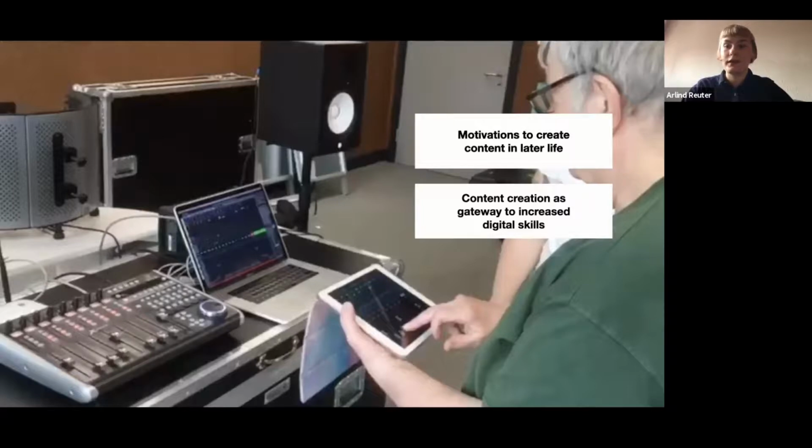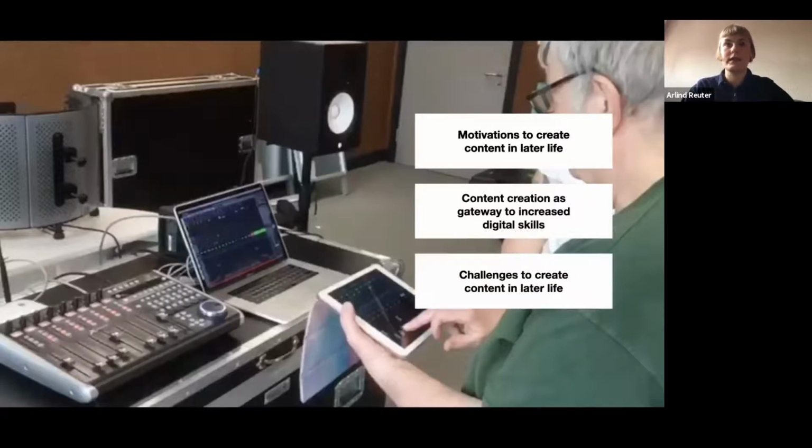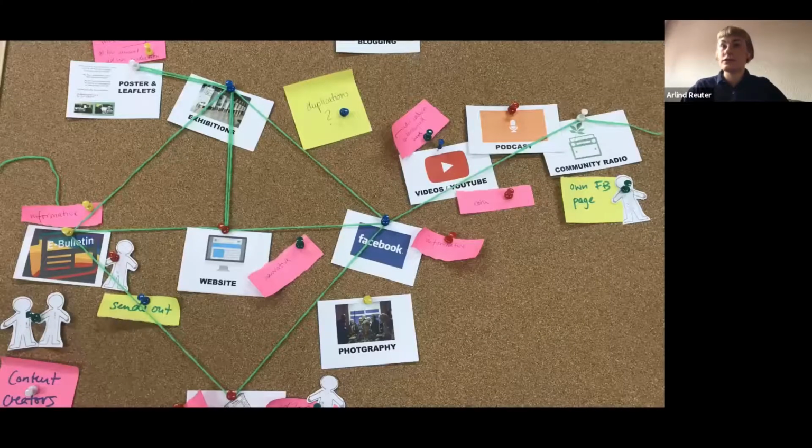The third theme we looked at is challenges that are associated with content creation in later life. Here, for example, we're emphasizing the need for collaborative work. Additionally, we conducted a workshop with one organization of older adults, and we looked at how they use media as part of their civic activism.